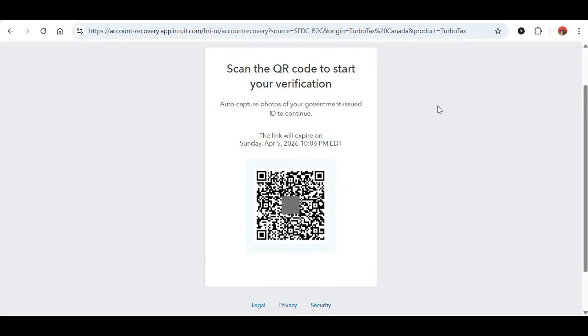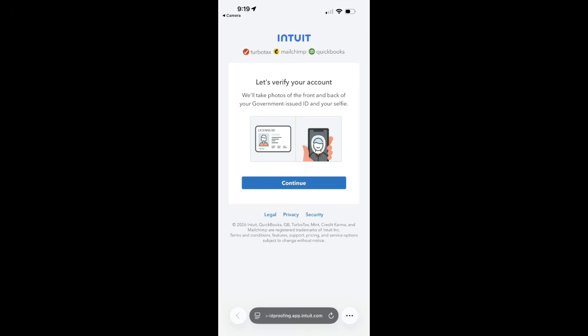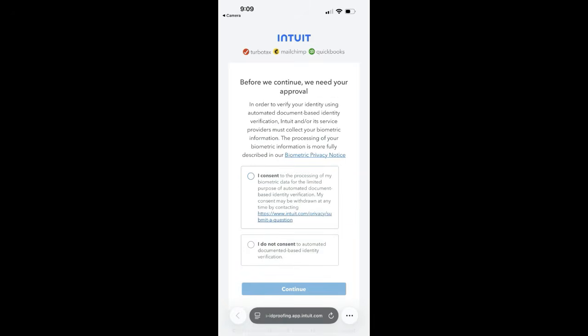You need to scan this QR code from your mobile to start your verification. You need to take photos of the front and back of your government issued ID and your selfie. Before you proceed further, they need your approval. Let's select I consent. Click continue.